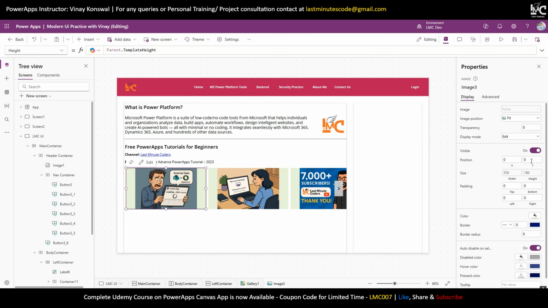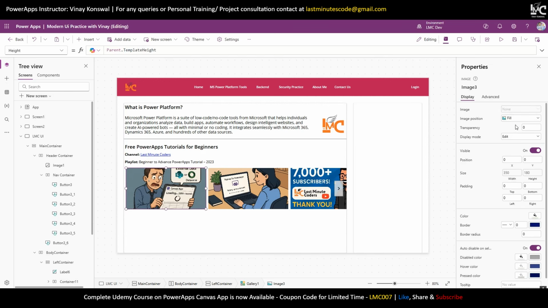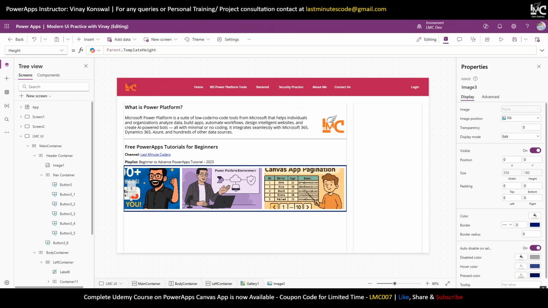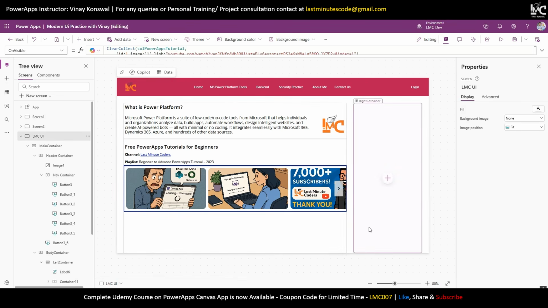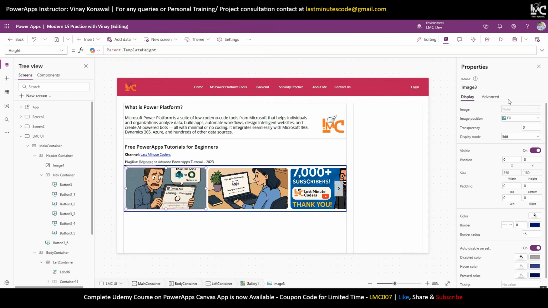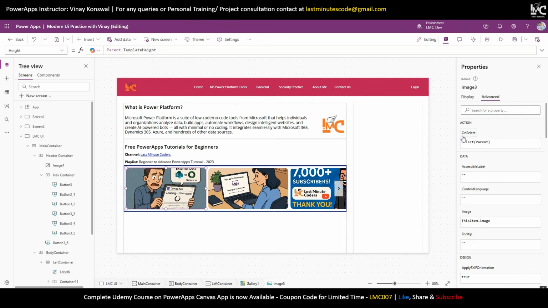Amazing, right? I can click on this image and instead of fit, I can say fill. So now see, they are taking the complete width. Now with this image, definitely play with the border radius property. Maybe I'll do 15. See, a little bit rounded corners look really nice, right? When I click on any of these images, I should be navigated to that particular link. So I can go to the OnSelect property up here. The function I'll use is Launch, and I'll write ThisItem.Link, and that's it.